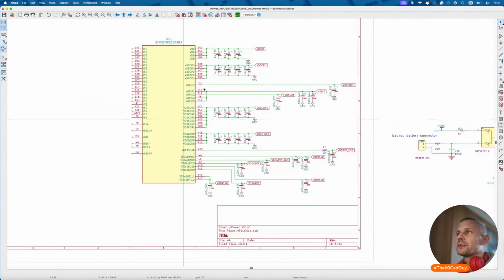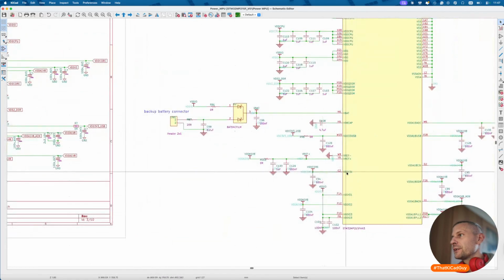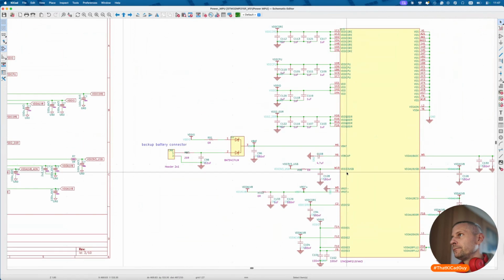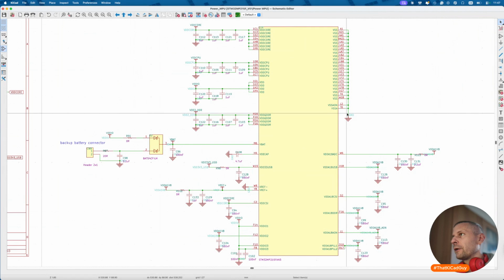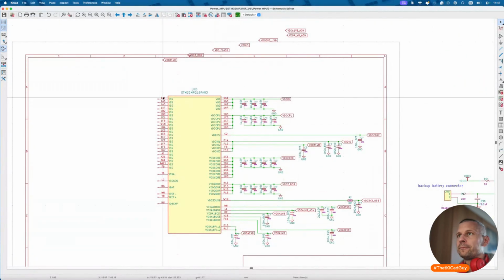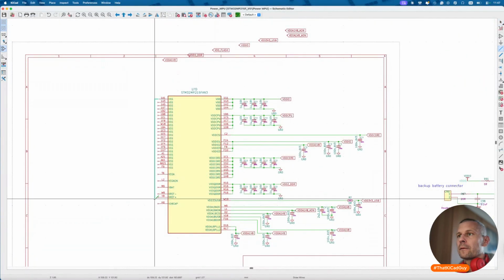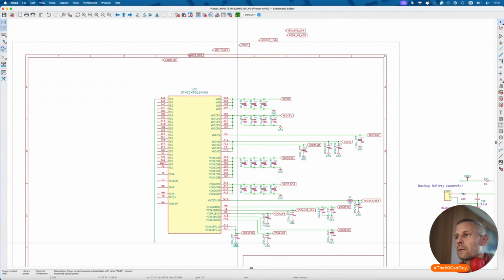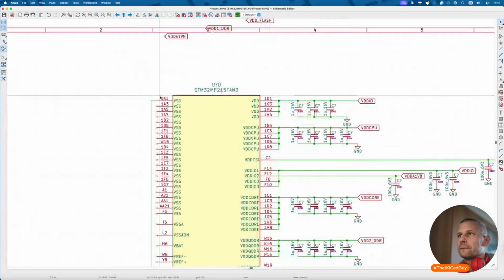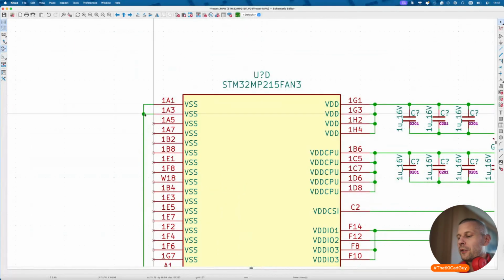Lovely. So the right side is done. What about the left side? Grounds, VSS on, everything to the ground. So my favorite, repeat last action.